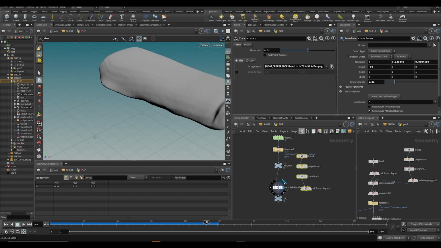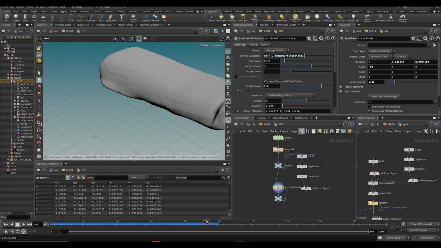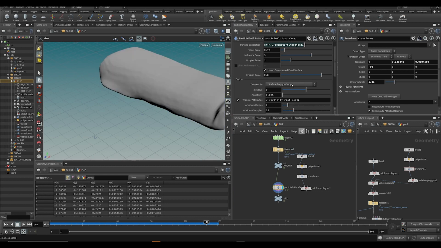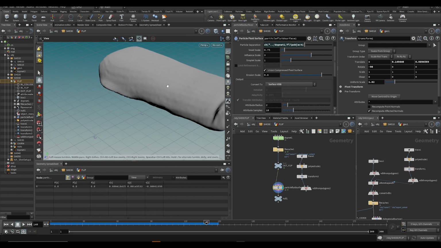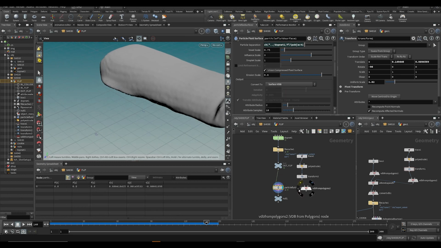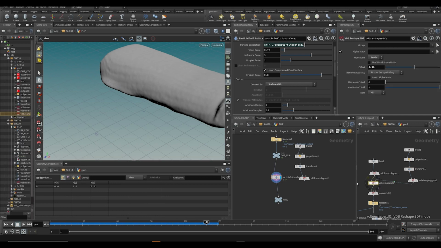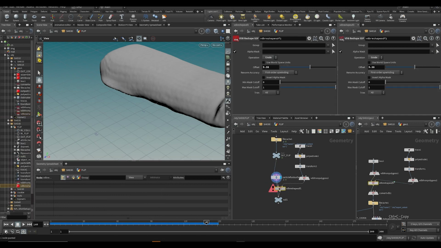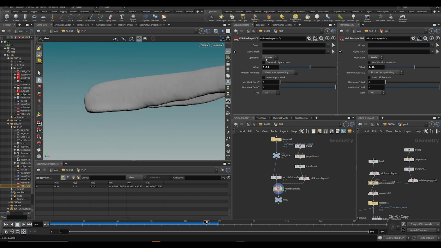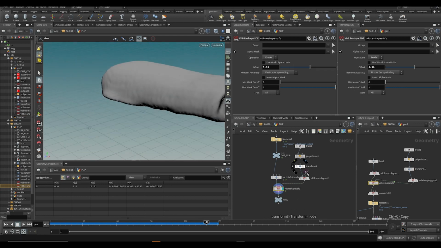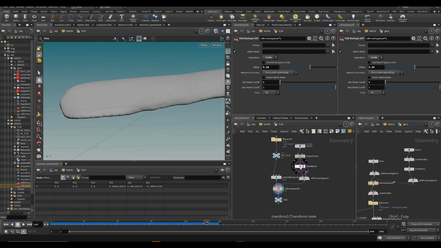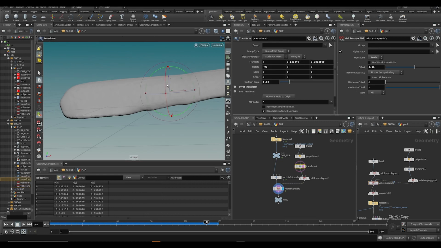So on this particle fluid surface, this will by default output points as a polygon soup. We can also put it to surface VDB. So now it will just output a VDB. And then what we could do is similar to what we did here. Just copy and paste the reshape SDF. We need to make sure that our logo is kind of in the right position. So let's move this up.